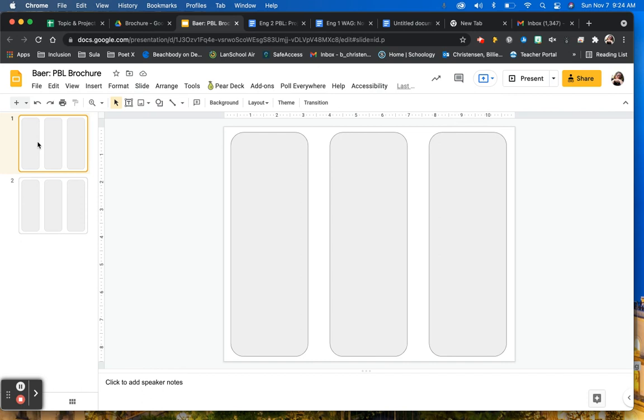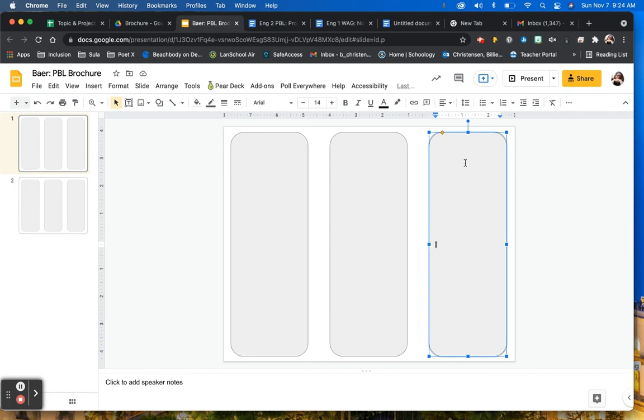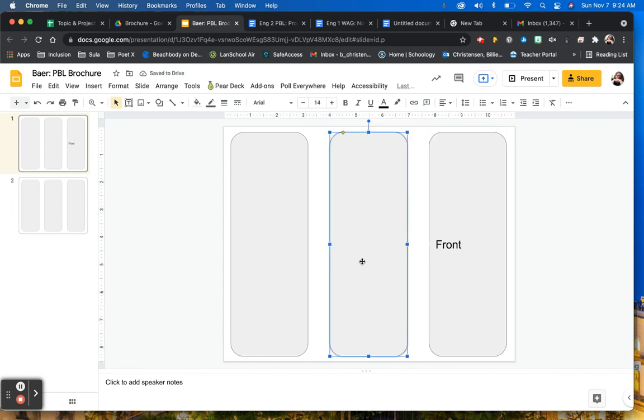So when I look at this first one, I want to know that this right here is actually your front page. So I'm going to type that in right now to make it really, really clear. So I'm going to make this a super big font just so that way you guys can see this before I start showing you any design element. This one right here is going to end up being your back. That is going to be the back of the brochure.